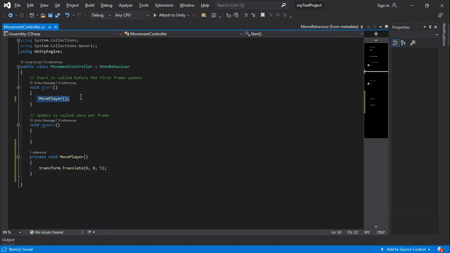If I call the same function in the Update function, the Update function is run every frame. So if my machine is running at 60 frames per second, this function will be called 60 times in just a second. If it's running at 30 frames per second, this function will be called 30 times in a second. So now this will continue moving this particular game object forward.